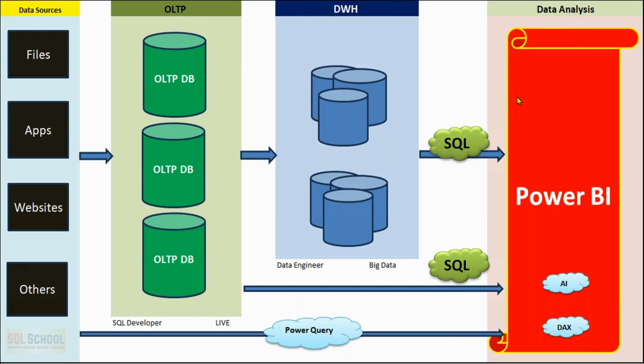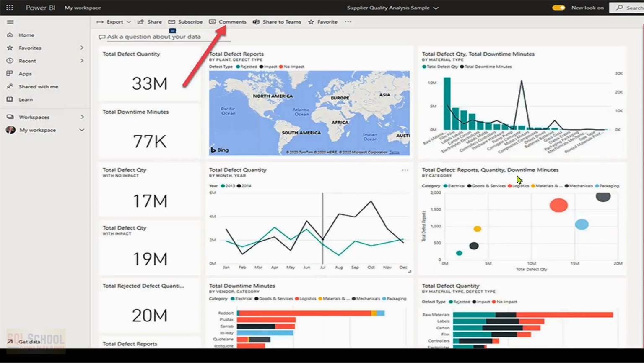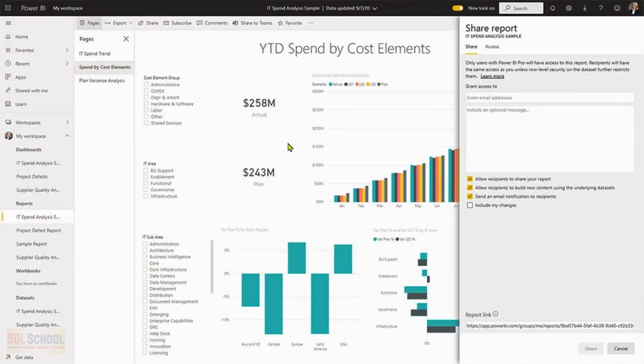Once we land the data into Power BI, we are going to perform the reporting activities. We can design colorful reports like this. This is one of our initial examples. We are going to design the reports in this way.